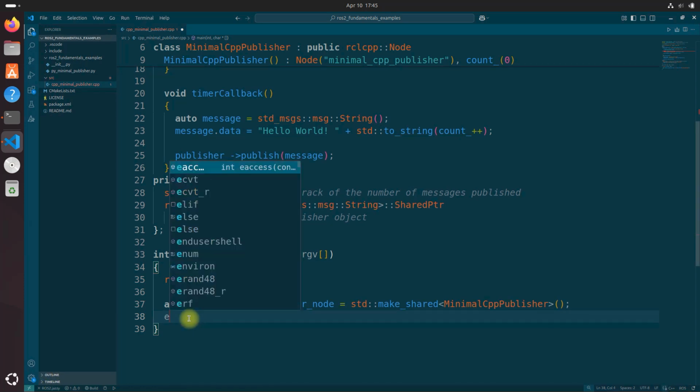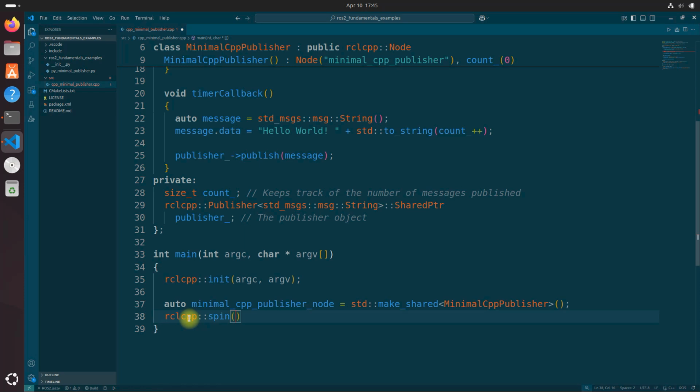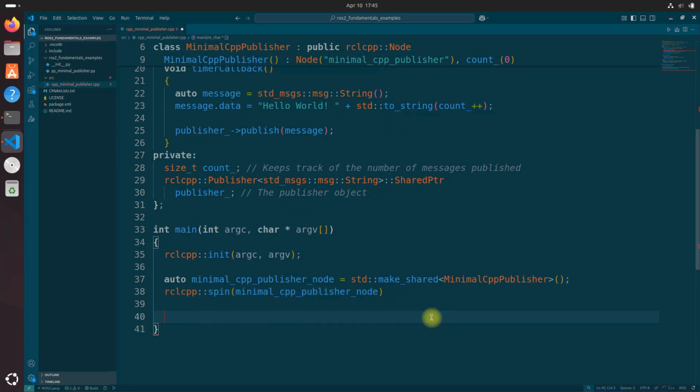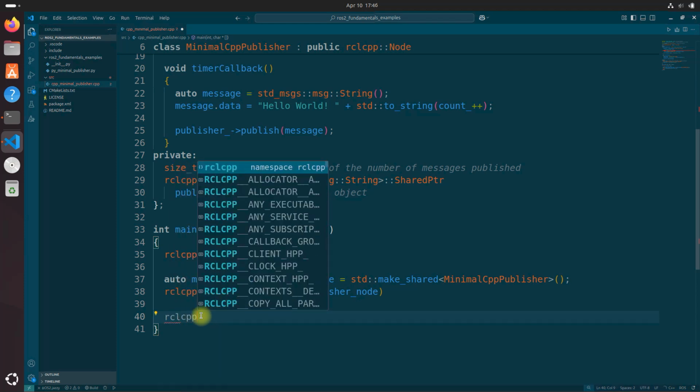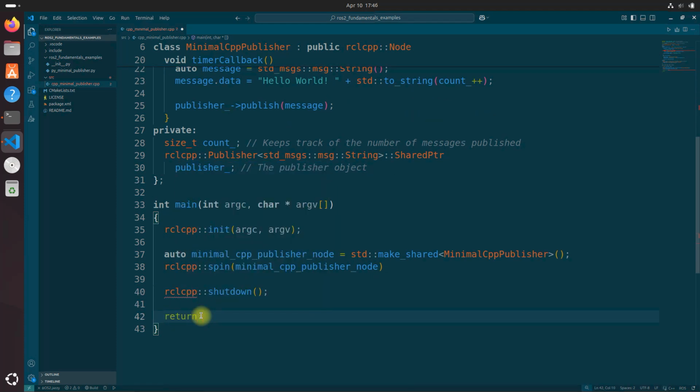And let's do rclcpp::spin, and then we need to spin the node so the callbacks will get called. Okay. And then once we're done, we've published and done all that, we'll press Control C. We want to be able to shut it down. So rclcpp::shutdown. So this shuts down the whole ROS2 system when the node terminates. And then end of program, return 0.